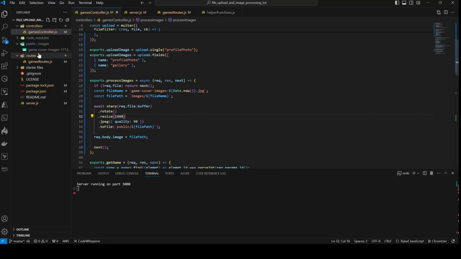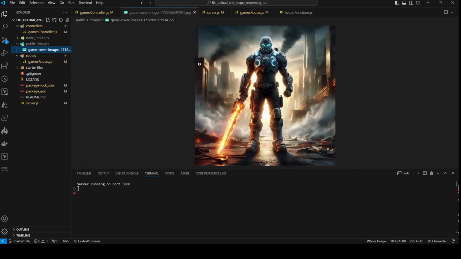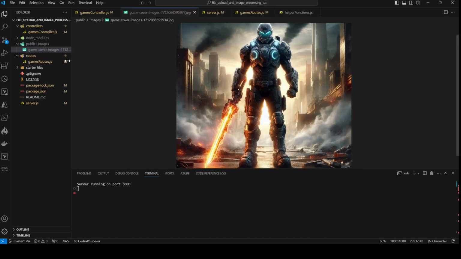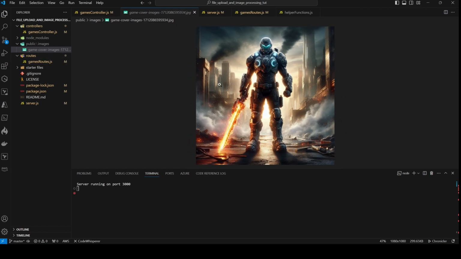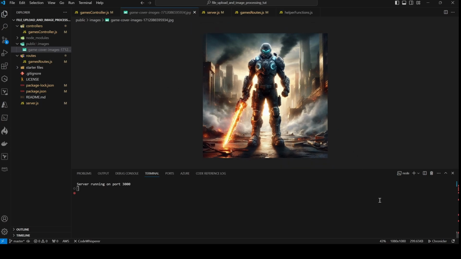Now back in VS Code, we can see that there is a new file right in here. So that is a file that the client uploaded. If you look at the dimension, 1080 by 1080, just like we specified. So we can see it is inside public/images.